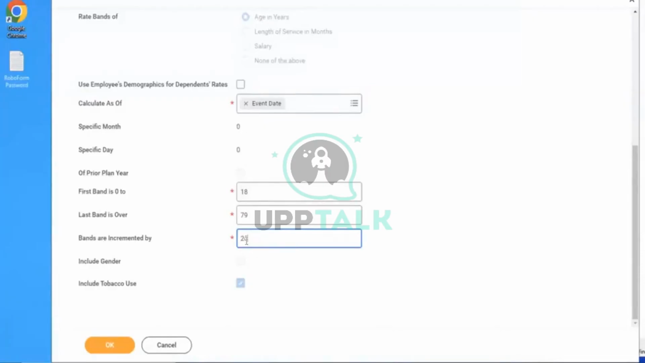Increment by 20. If I select that, it generates a table, something like 0 to 18, then 19 to 19 plus 20, like that.